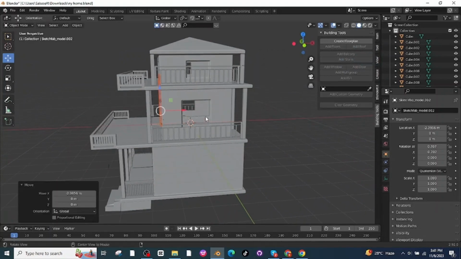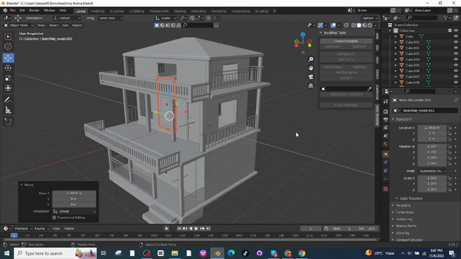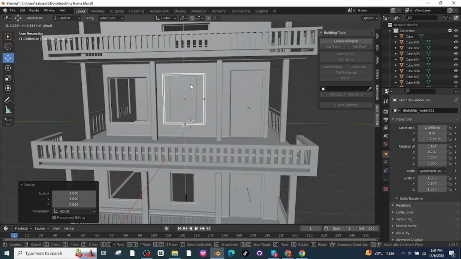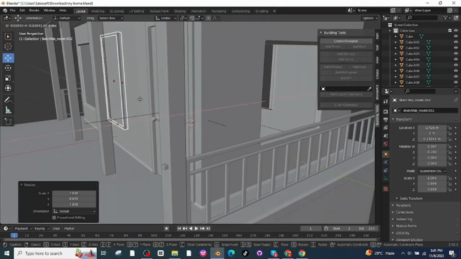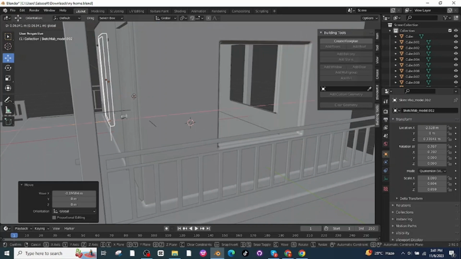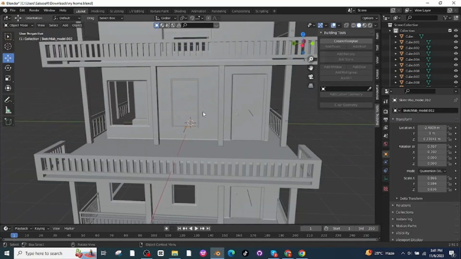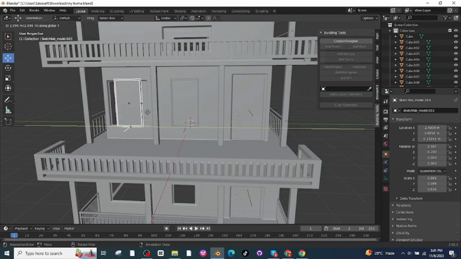Import this window and move it towards its position, and then I will adjust its scales, scale down along Z axis, move it upward and also scale down along X axis. So this window is ready. Next adjust its position. After making this window, next I will keep on duplicating it and then I will place the window towards their position.